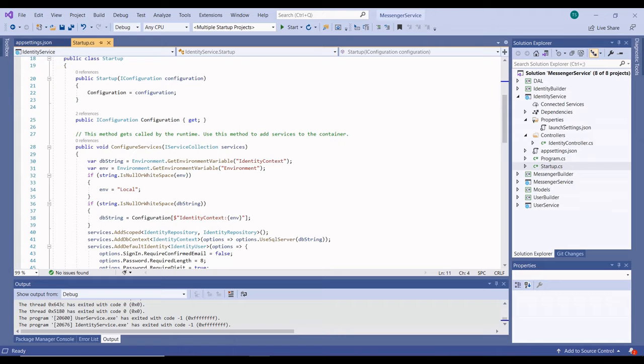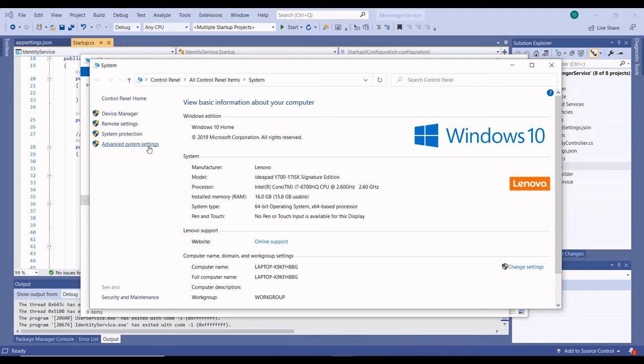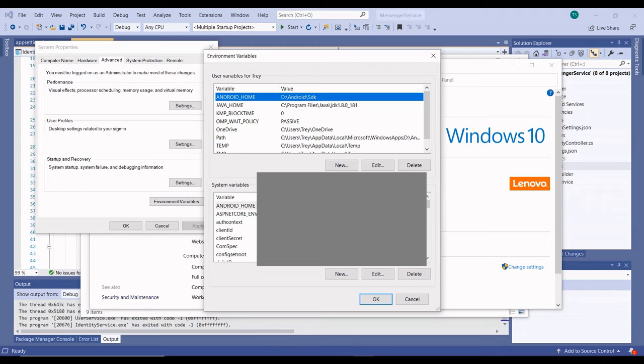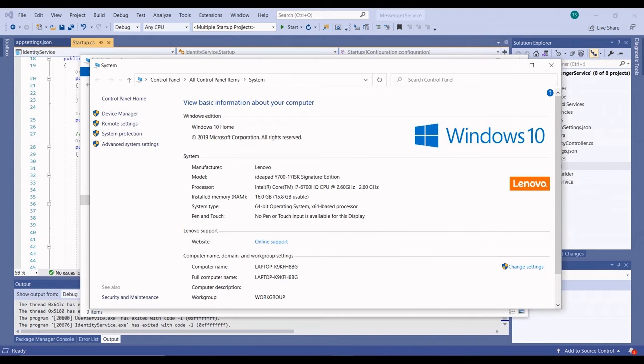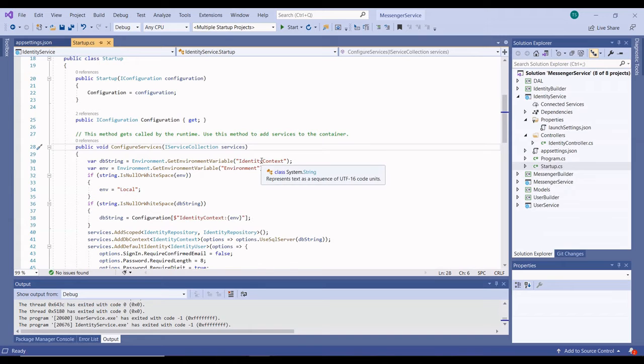In order to get to these environment variables, if you don't know, if you're on Windows, just go to My PC, Advanced System Settings, Environment Variables, and in these system variables, you can go ahead and set your connection settings. So in this way, we've identified this as identity context. If we can't find this, we'll actually go to the configuration and grab it. And right now I don't have it set, so it's going to grab it from the configuration data.